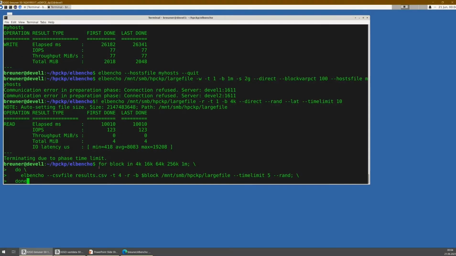What I have here is a simple shell script for loop, where block is the variable, and we have multiple values for this variable, starting with 4K, 16K, 64K, and so on, up to 1 megabyte. And from that, in the end, we want to create a graph instead of only looking at the console output. So one option that Elbencho has for that is a CSV file that we can specify here. All the different results will be appended to the same CSV file. And just to make it more interesting, in this case, we're using 4 threads.